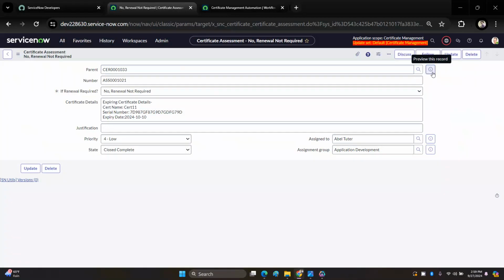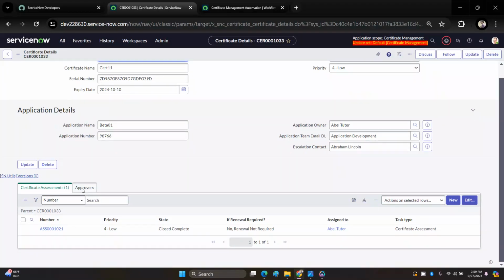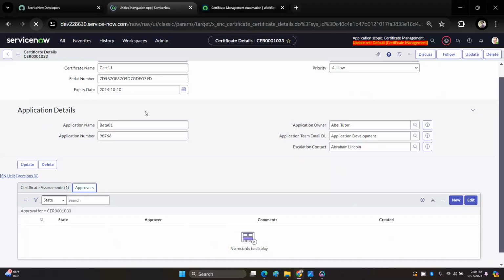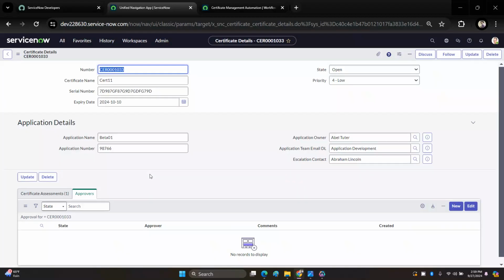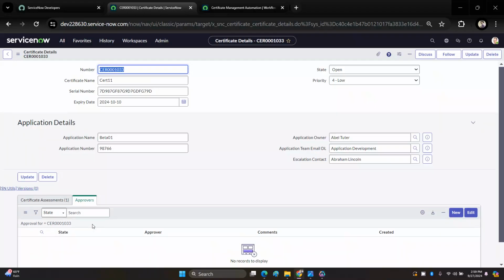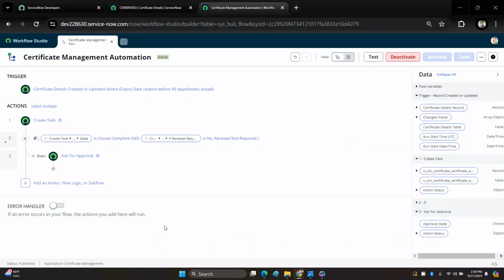Let me go to the parent record, and I'm hoping that some approval will trigger. Let me refresh. No approval is triggering. Why? We did everything we could, right? Close complete, no renewal. If it is true, then this should trigger the approval.